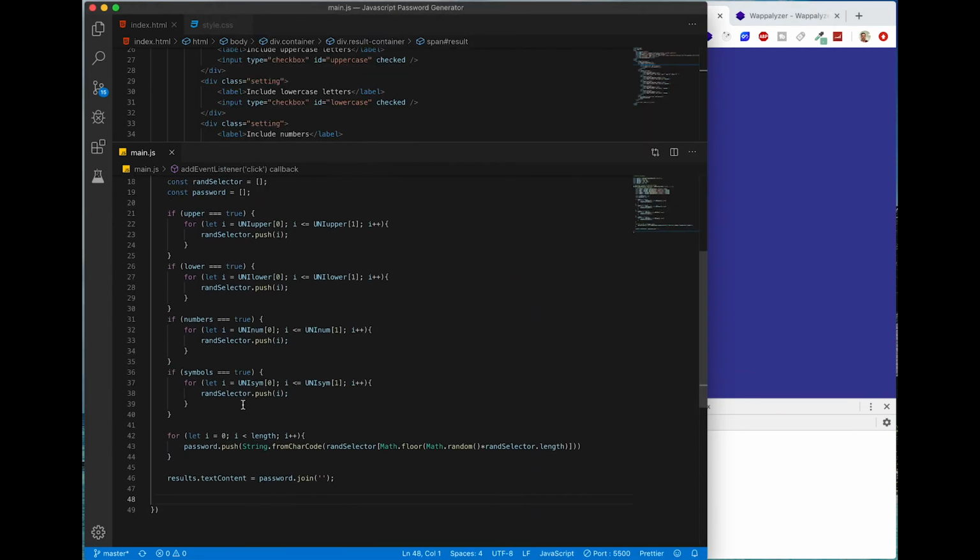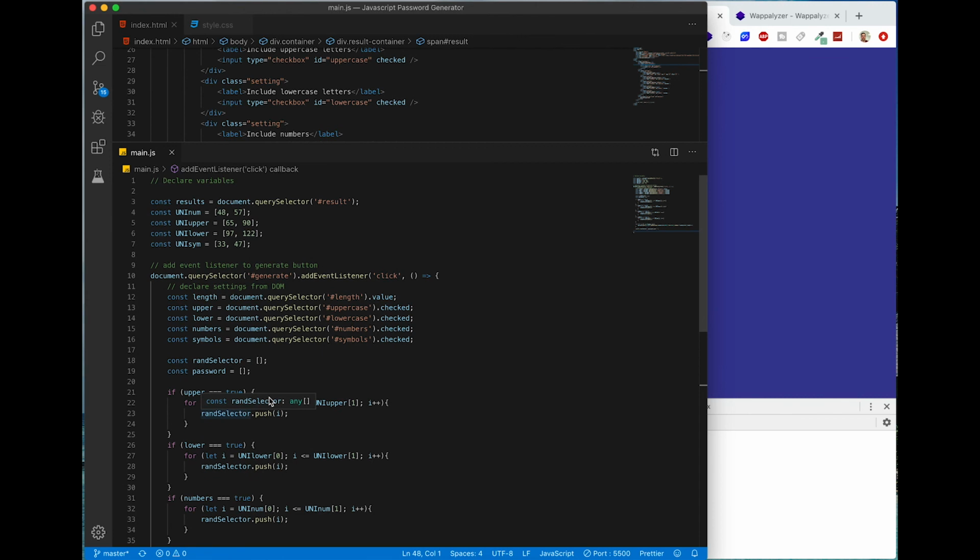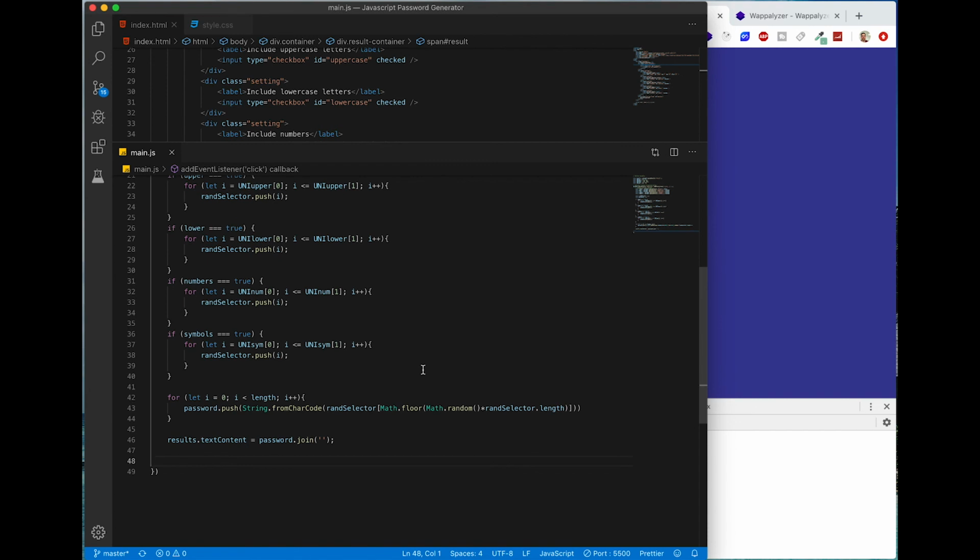It's never going to be the same function, so it is a truly random function, which is kind of nice. It's not calling one single one. Since we're throwing all the values into an array, it just makes it easier to select a very random password.